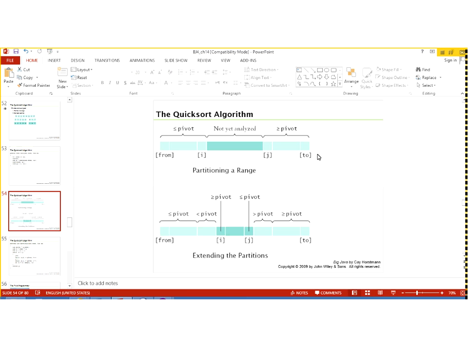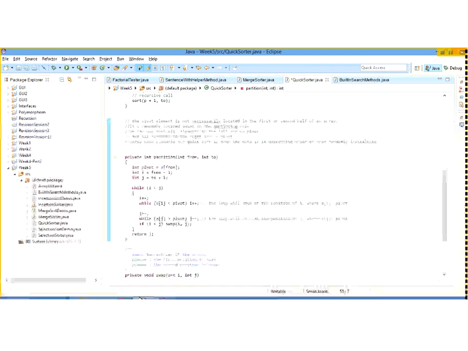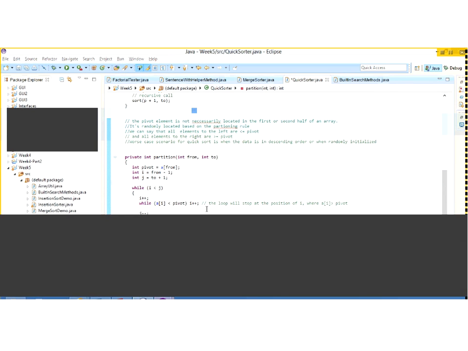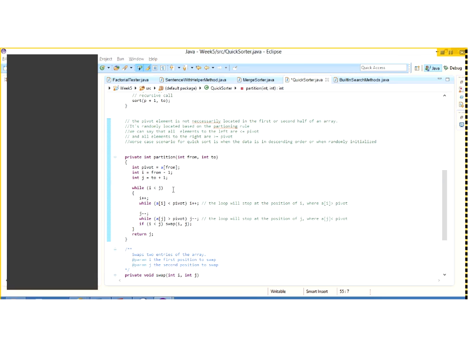And I will also compare: if the value at A of j is greater than or equal to the value in pivot, then keep it as it is and go to the next element, or to the previous element in this case, until you find an element that is actually less than the value in pivot. So I'm looping that way: I'm going here forward, and I'm going here backward. Everyone's following so far? Okay. And this is what we are doing here.